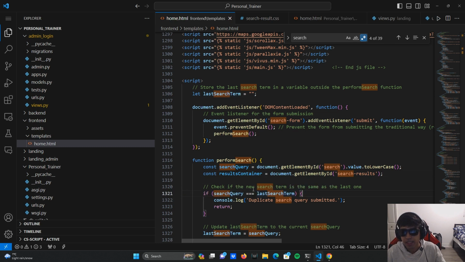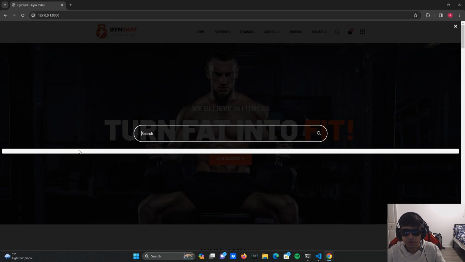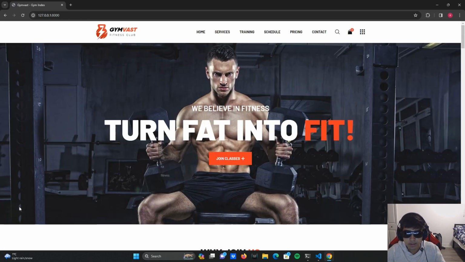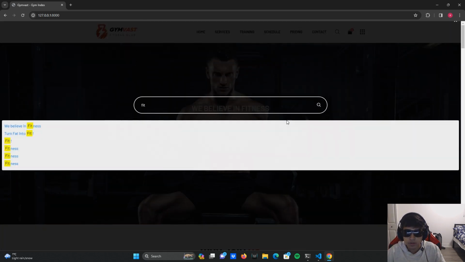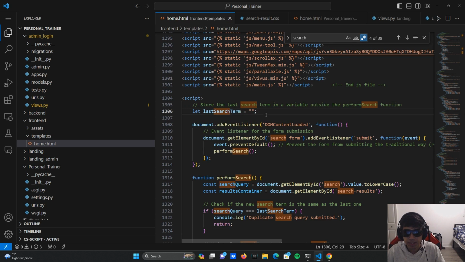So if the new search term is the same as the last one, prevent duplicate information, because if you don't use this, when you press enter a couple of times, it's just going to show the result in duplicate. For example, if you write fit here, it's going to find it, but if you press enter again, it's going to show it like 8 times or 10 times. We want to prevent that, and we want to make sure the last search term is different from the new one. That's why we already created a variable which is empty right now.